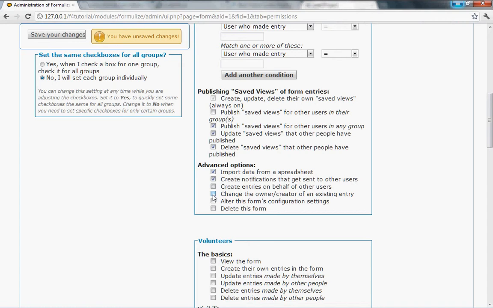Change the owner or creator of an existing entry. That's another option. The person who originally created the entry is often very important in Formulize for determining what groups the entry belongs to. And changing the owner or creator is obviously an advanced option that will change all of those group associations. So only certain people can do that.